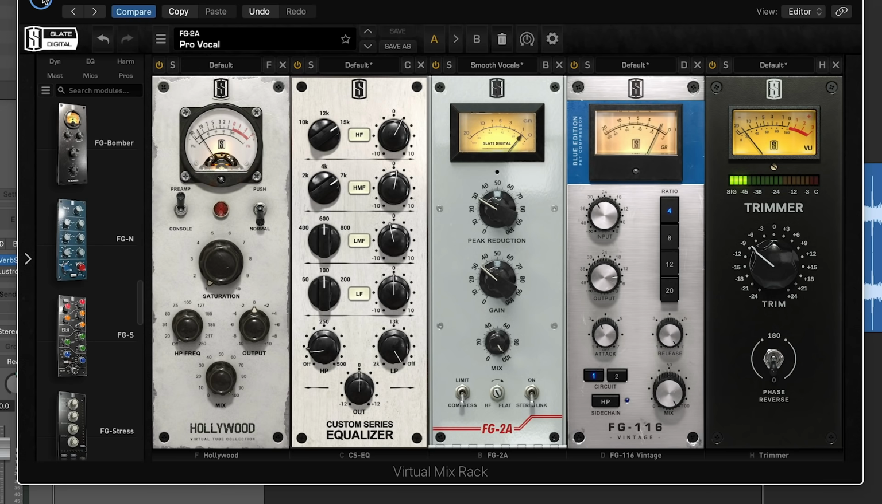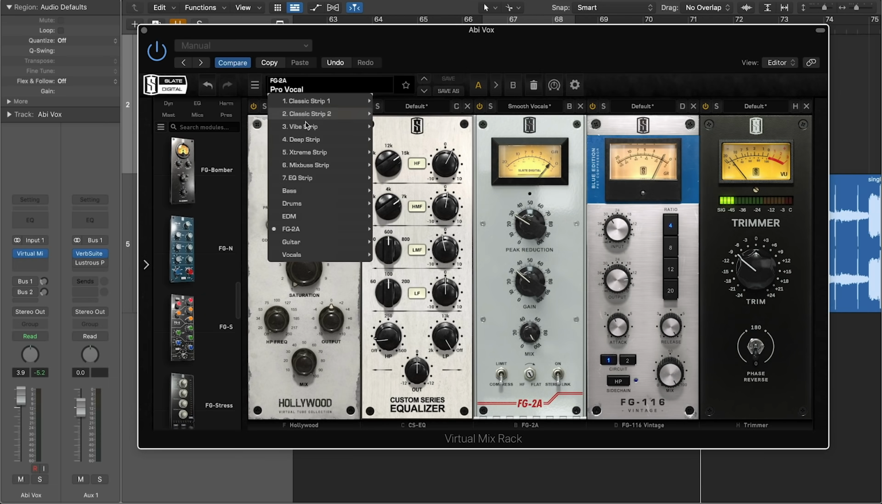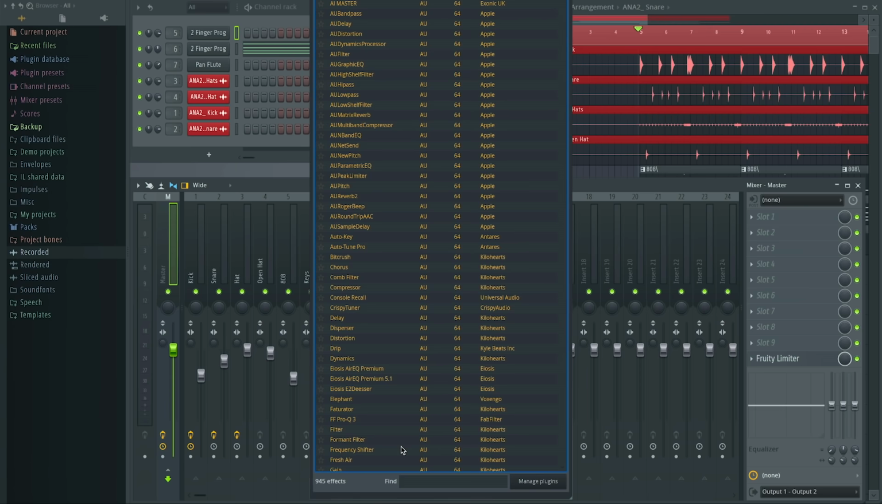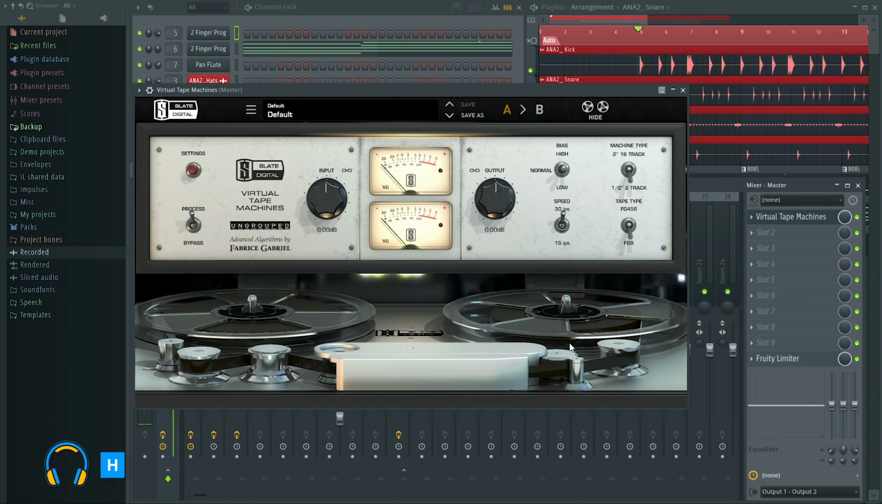Instant Pro Vocal sound, and it's so fast and easy with all of these amazing presets. The virtual tape machines are amazing as well. I'm gonna load it up on the mix bus, and you're gonna hear this track instantly get deeper and warmer.